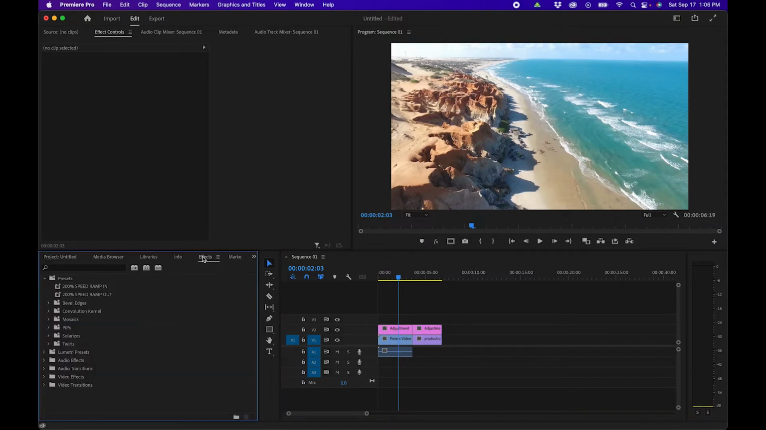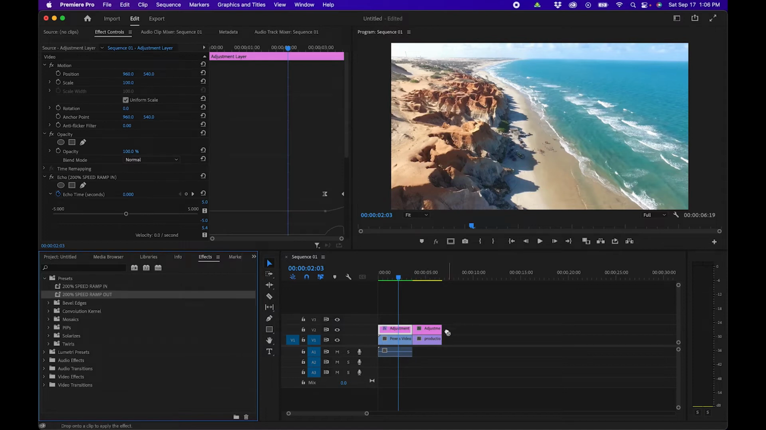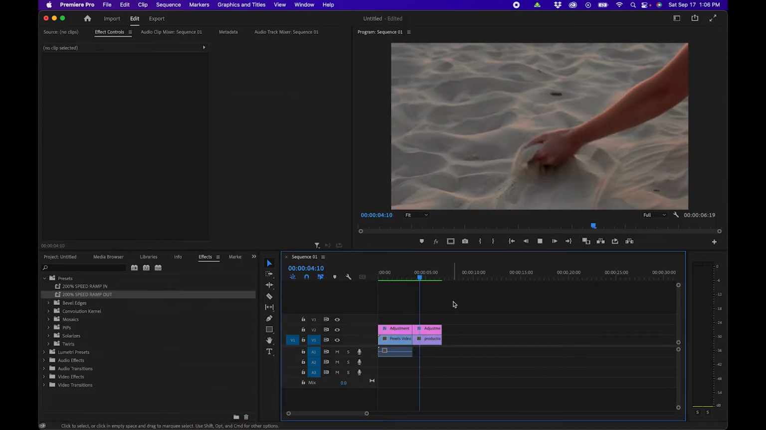So go back to your effects panel. The way these work is ramp in goes into the cut, and ramp out comes out of the cut. So apply the ramp in to the first one, and ramp out to the second one. Click and drag to your adjustment layer for both of these. Then when we play this back, you'll see that we have a nice speed in and speed out effect. Essentially, it speeds up and then it goes back down to zero after the cut.